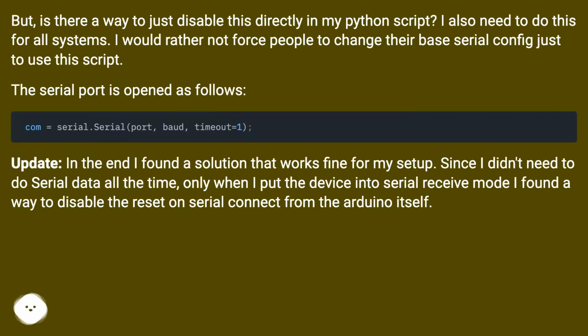I also need to do this for all systems. I would rather not force people to change their base serial config just to use this script. The serial port is opened as follows.